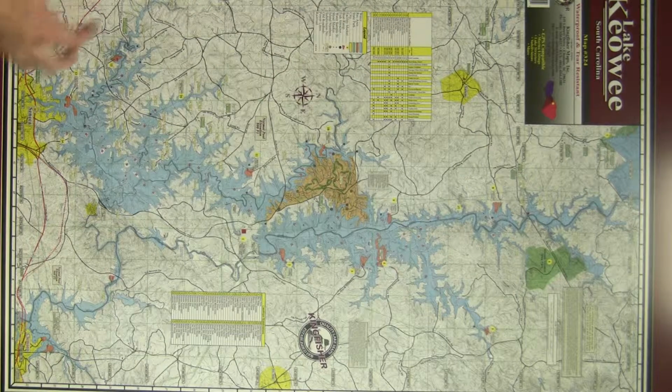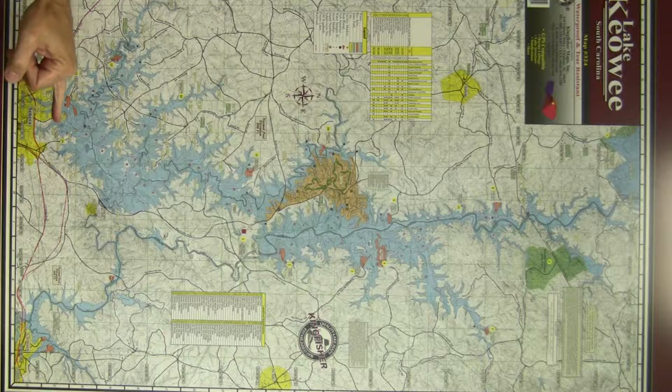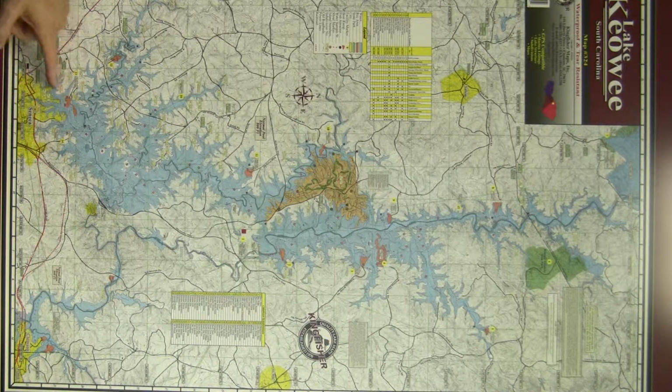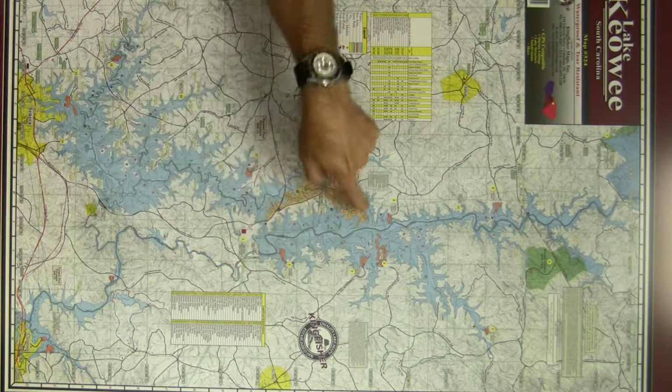A lot of times I try to get people to think, how close do you want to be to the shopping? How important are those amenities for shopping, groceries, and the major hospital right here in Seneca? If you're saying, hey, I want to be 15, 20 minutes or less, chances are we're going to be focusing on properties right through here.